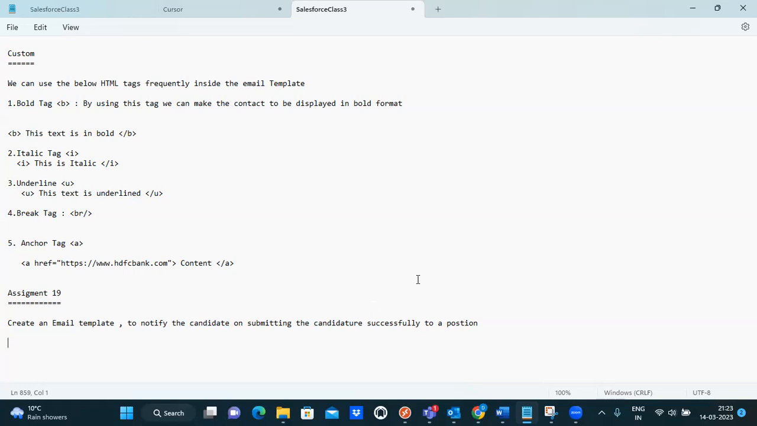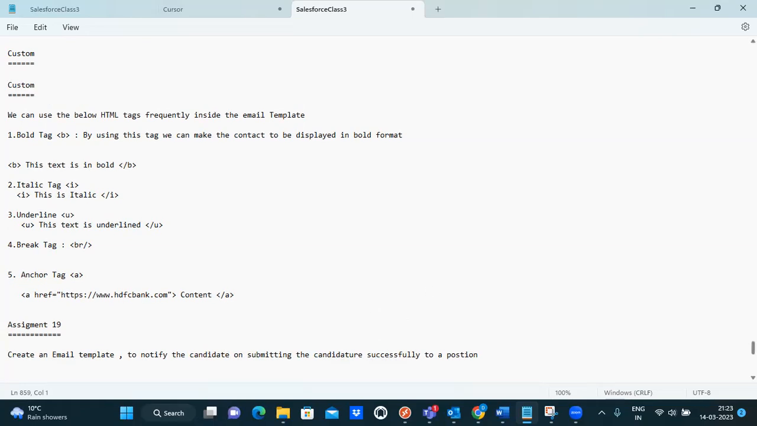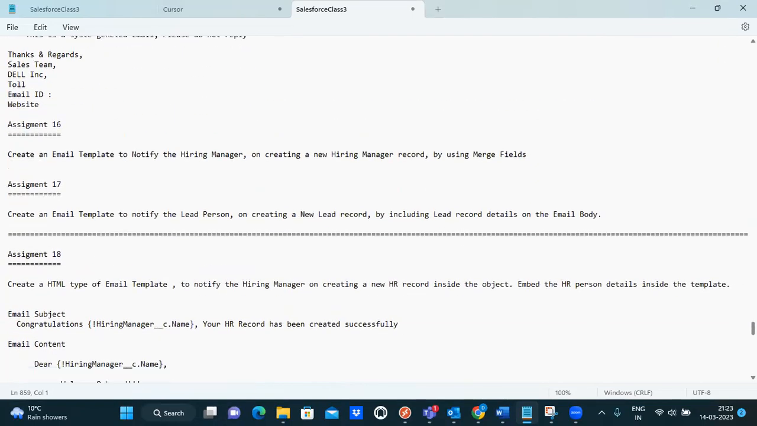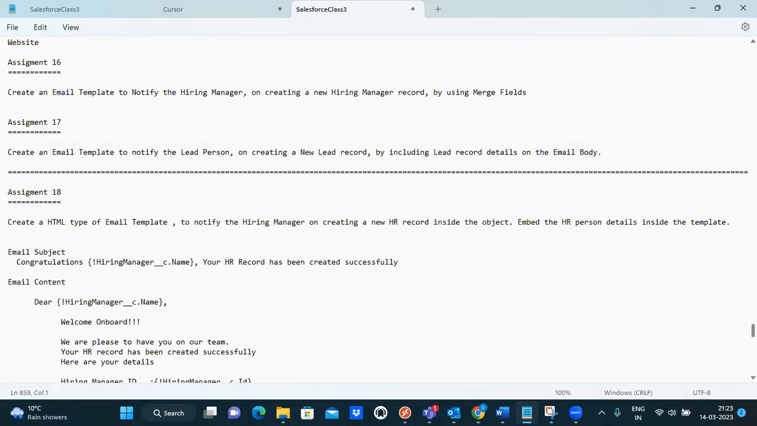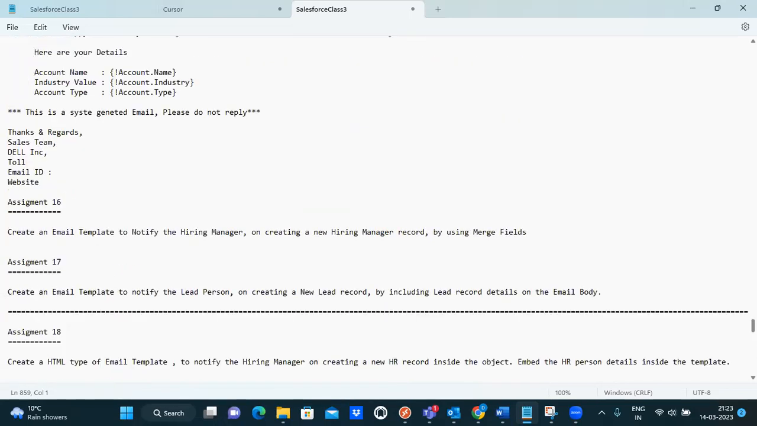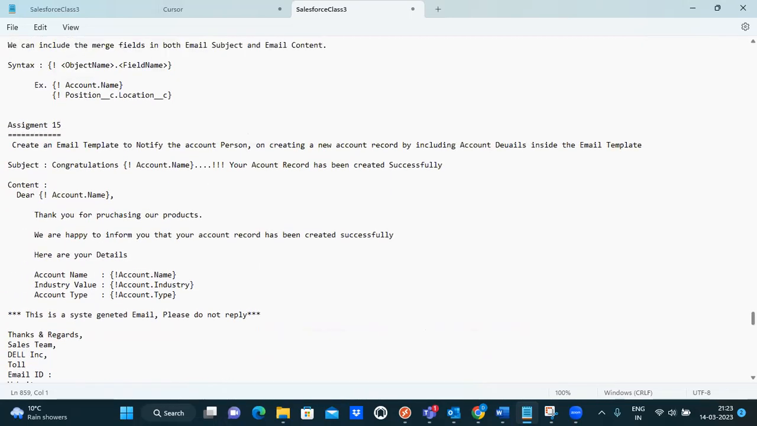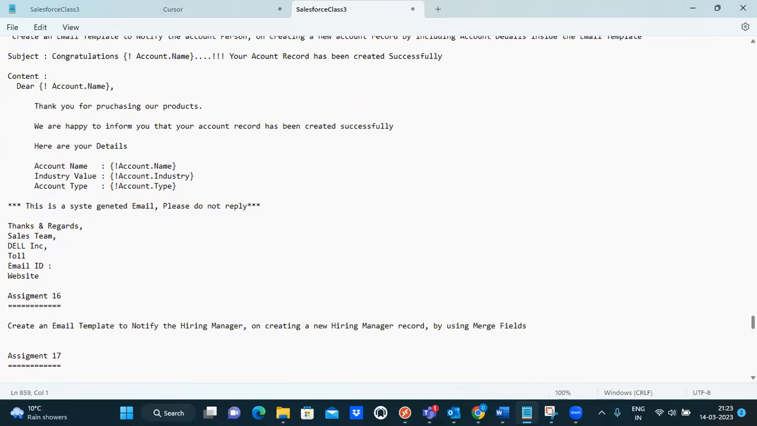Yes, probably you would have done all these assignments. If not, we will be doing them in our class as well. Don't worry. This is all about today's class. So we have learned about the email templates of type HTML, and initially we created a letterhead, making use of the logos in our classic. And this letterhead which we have created will be available in our email templates.